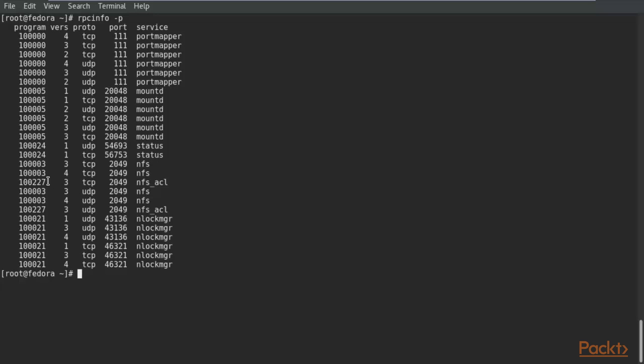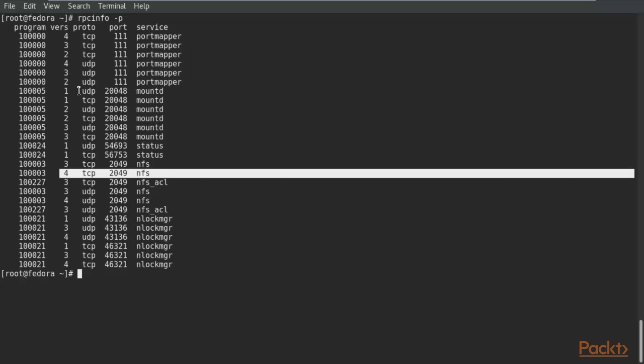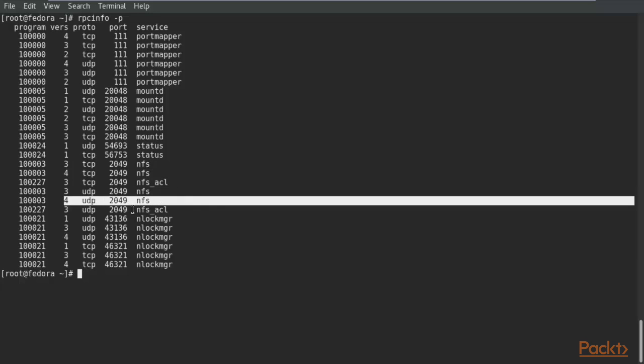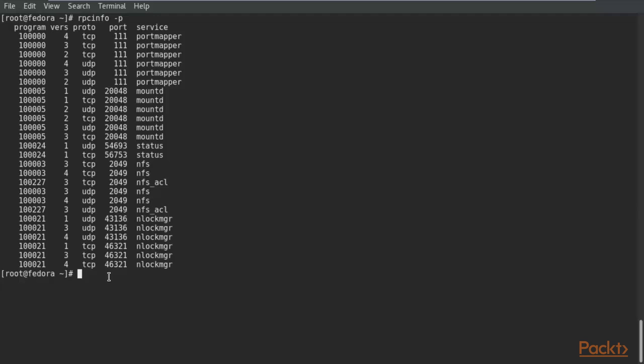If you look down in the middle up here, you see that version 4 of NFS with TCP on port 2049 is supported, as well as version 4 of NFS on UDP on port 2049. The next thing to check would be the /etc/passwd.